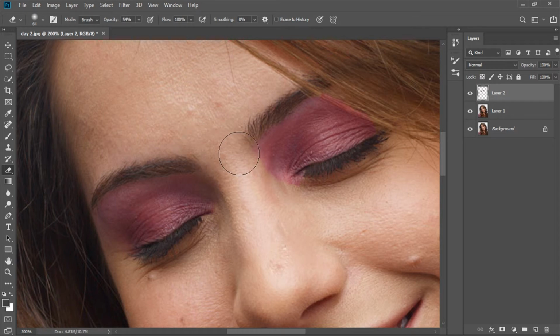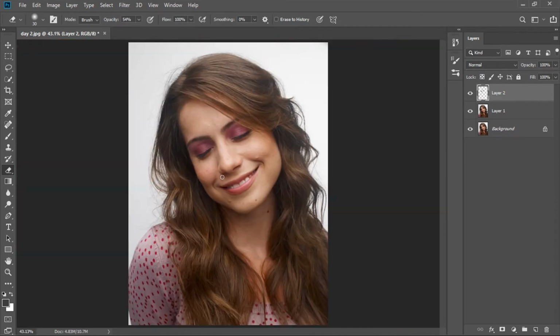Okay, slowly and gently brush around the edges. The same for the next eye, slowly and gently. Here I'm going to make the brush size smaller. Yeah, so the eye is done and we have a separate layer.